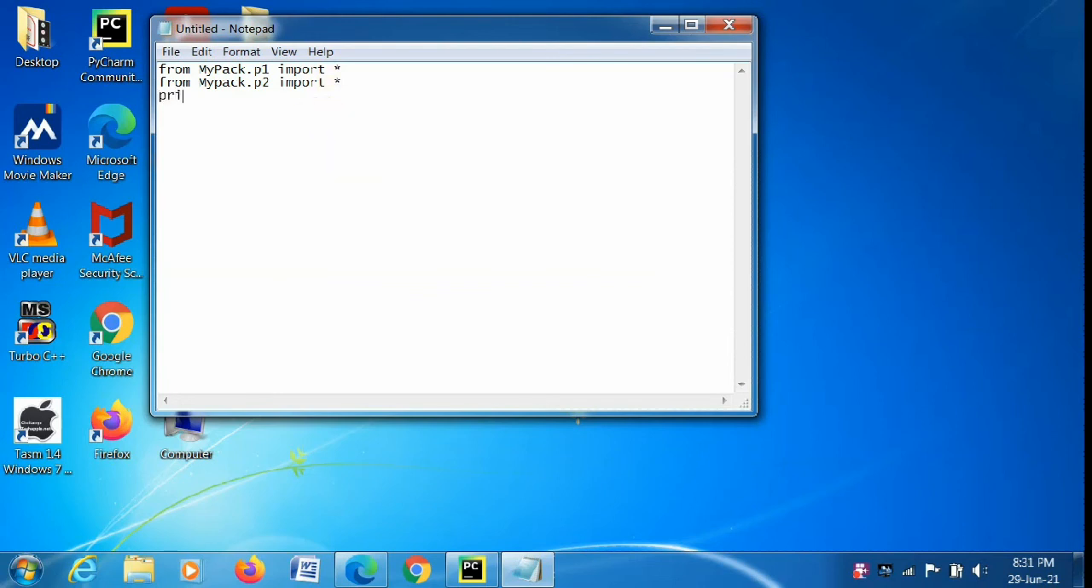Now we can use both the methods. First I am saying sum 5 comma 4. I am passing this, and sum is the method from P1. fun is the method from P2, so I am also using fun, and I am passing a string. You can also use other functions from the modules. As of now, I am just using these two.